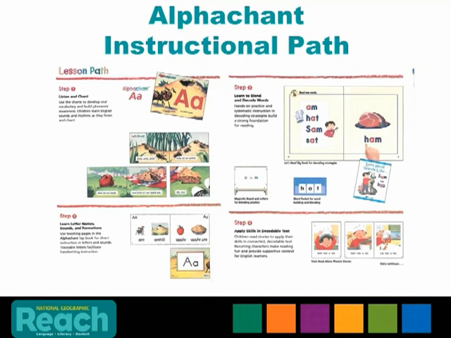AlphaChant follows a simple instructional path for each letter. For a detailed overview of the AlphaChant kit, be sure to watch the recorded webinar available on the REACH Professional Development website under On-Demand Training.